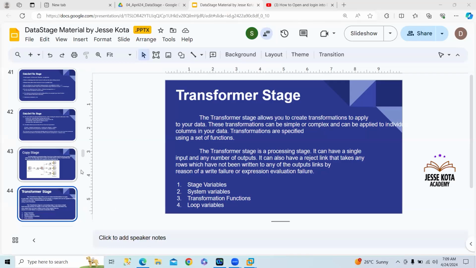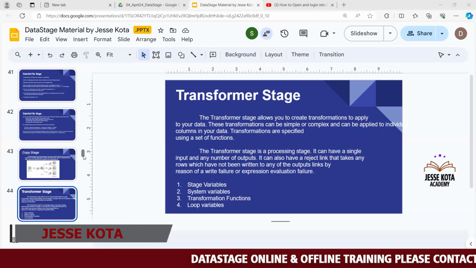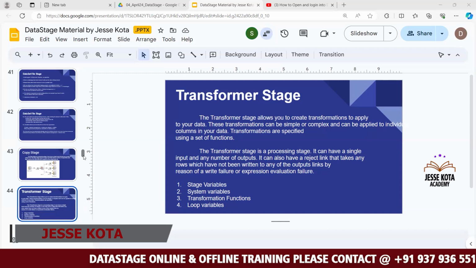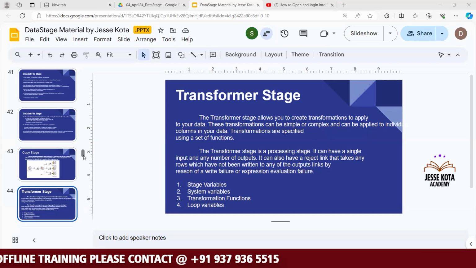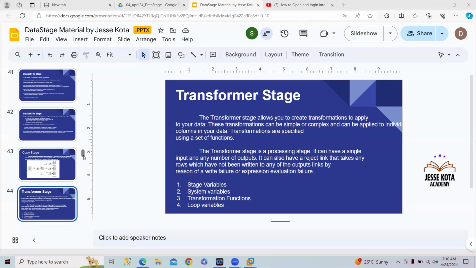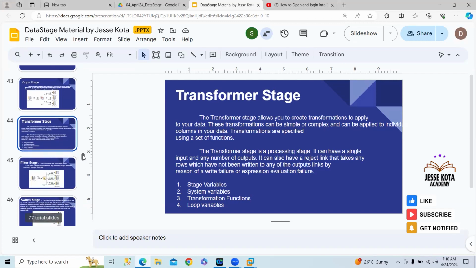Okay. So, transformer stage. There are so many options here. We can perform various data operations like data validations and creating variables. There are so many functions like data type conversion, string functions, looping variables, and all. Here we will see all the features in the transformer stage as we go along. There are so many functions.